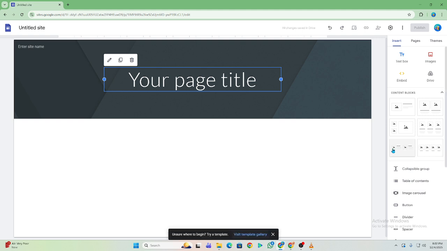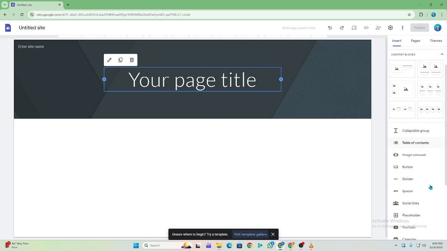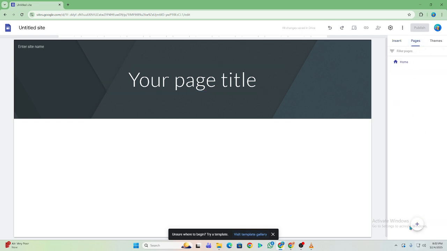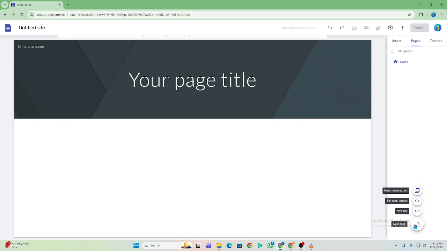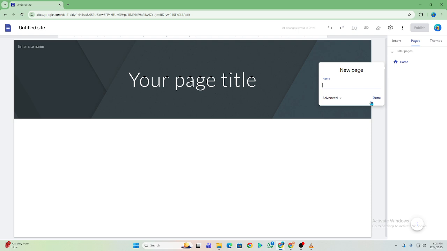Now click the little plus icon at the bottom of the panel. You'll see a few options. Choose the one that says Link. This lets you add an outside page instead of a normal internal one.